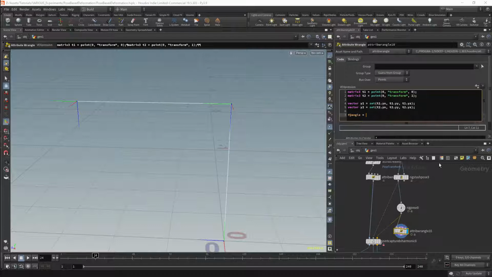So I'm going to store this in an attribute. This will be a float attribute, and I'll call it angle. So the simplified version of this equation will be to get the arc cosine of the dot product of the two vectors. So we'll use the acos function. We'll then want the dot product of the normalized vectors. So we'll use the dot function, and the vectors will be y1 and y2.